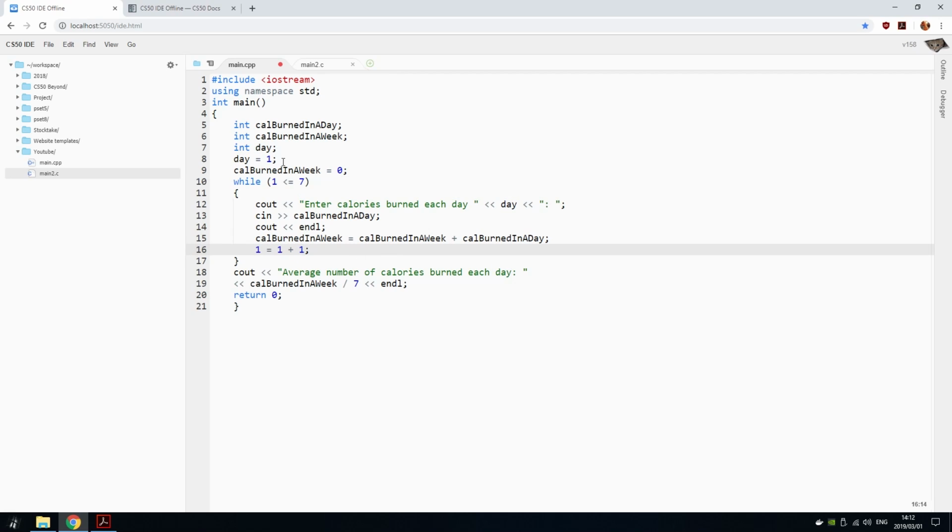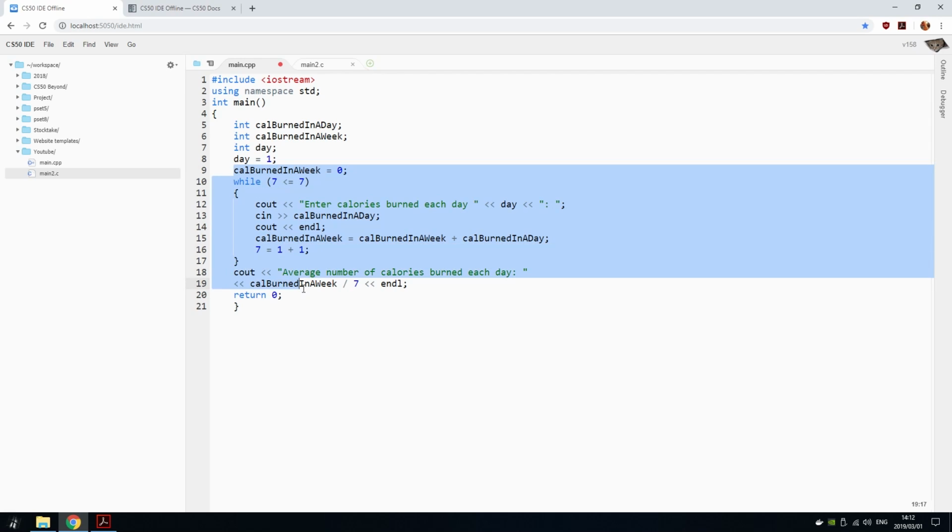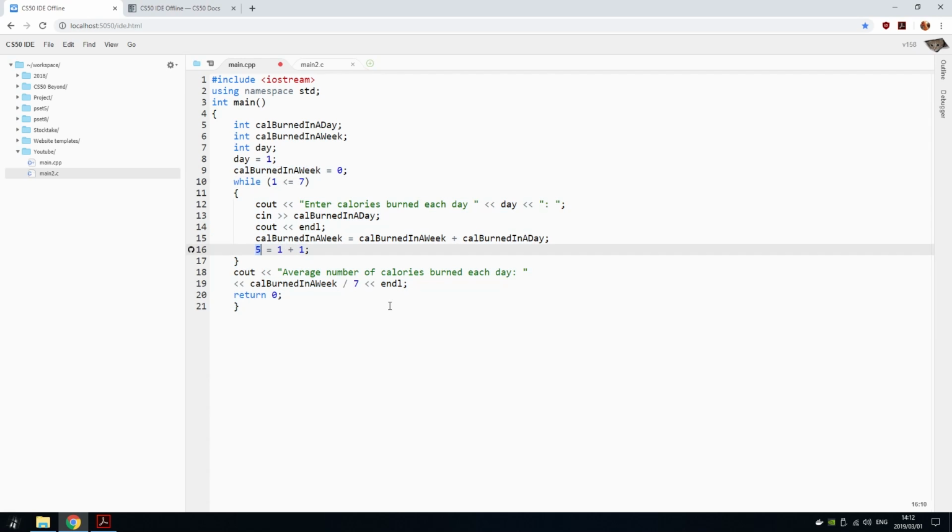But it's a variable, so this will become 2, then it will become 3, then it will become 4, then it will become 5, then it will become 6, and then it will become 7, and then it will just stop executing, because now the variable is 7 equals 7. So now the while loop will just stop executing. And that's why we need variables.